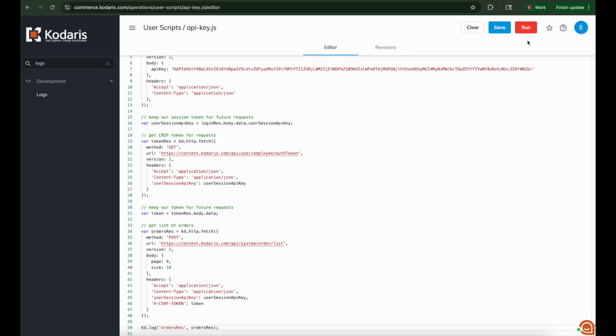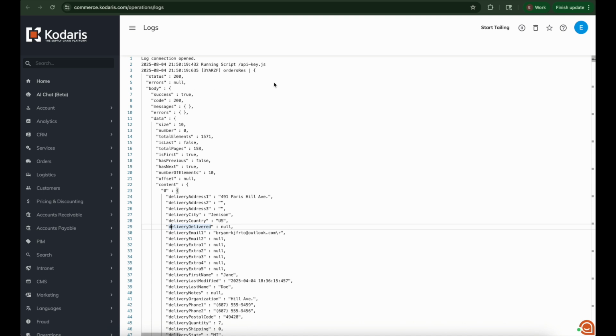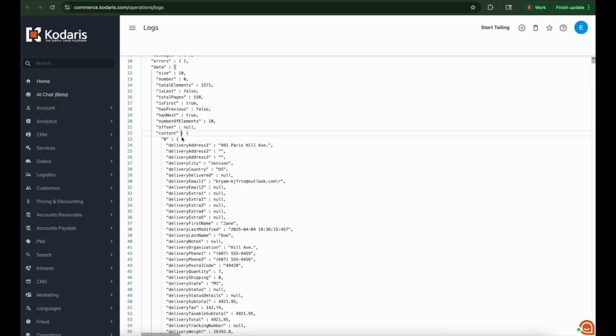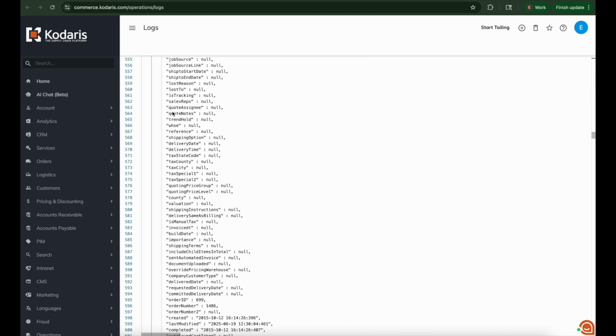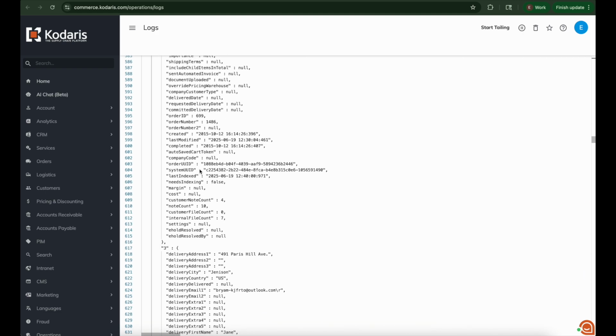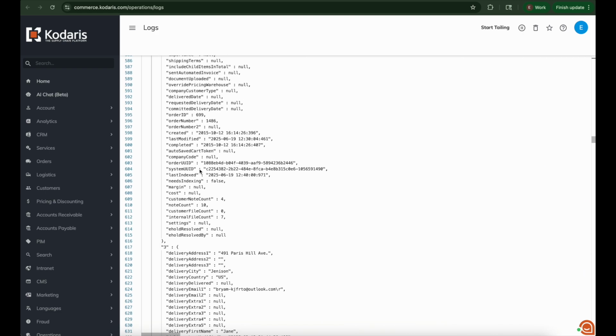And now I'll run the script. And here's our result. We can see success true. We have a total of 1,571 orders here. And down here we can see all the orders, along with order information. And that's about it.